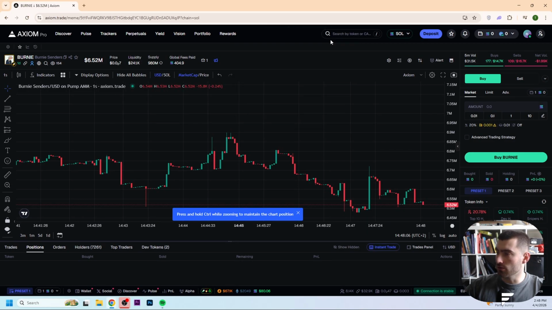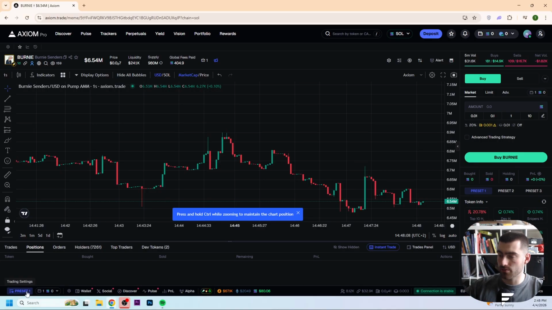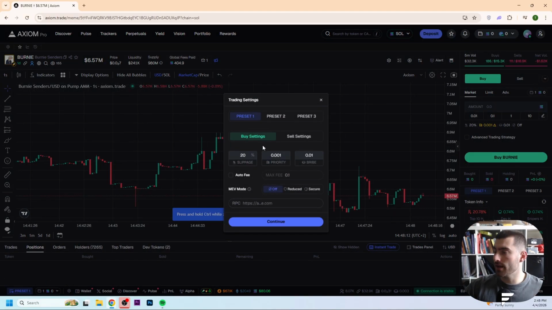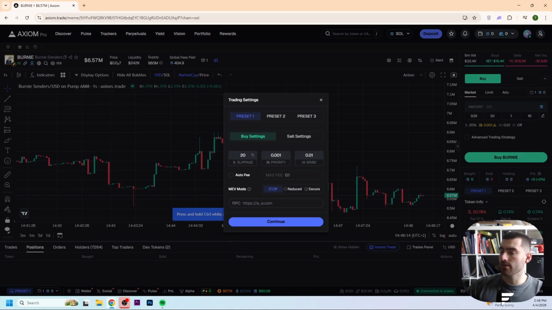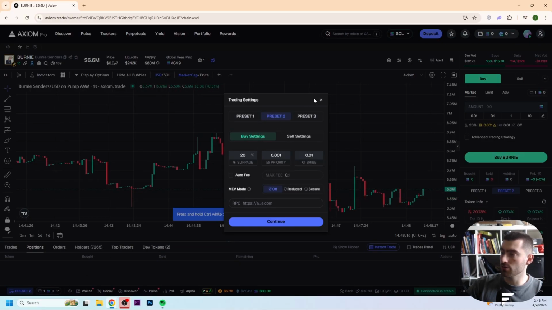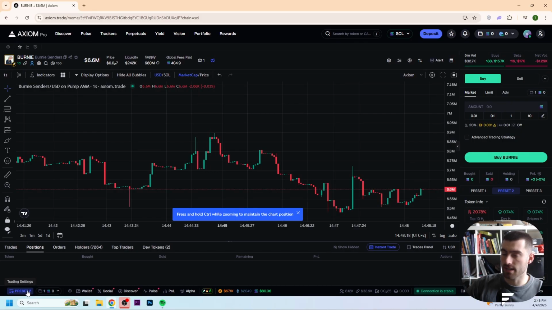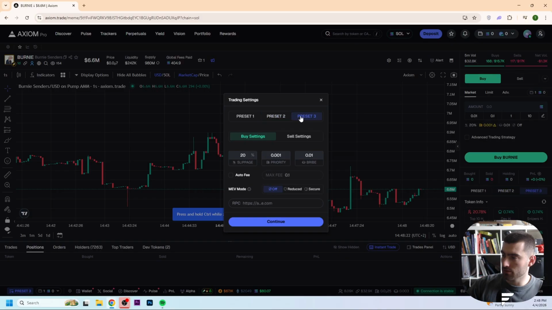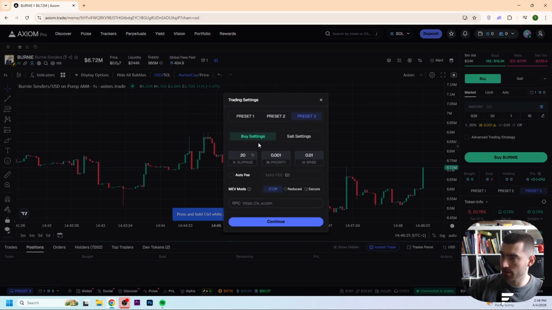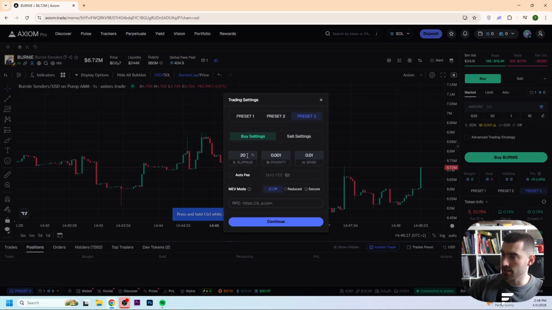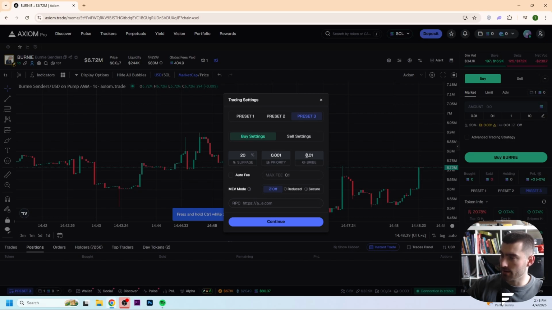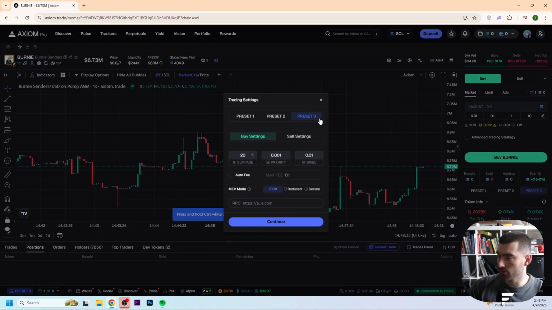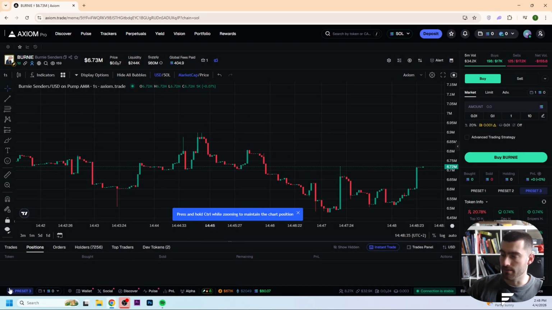Then click on the cross, because we also have presets at the bottom left. If you go to the presets, we can create ourselves a preset. Once we go to presets and select now 2, we are using the second preset for the trading. Make sure that you set up a good preset from here. You can decide if you want to buy or sell, and select slippage, the priority and the bribe. You can also do auto fee if you want to, then continue and save the preset.